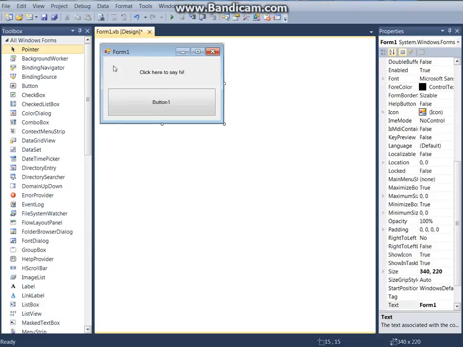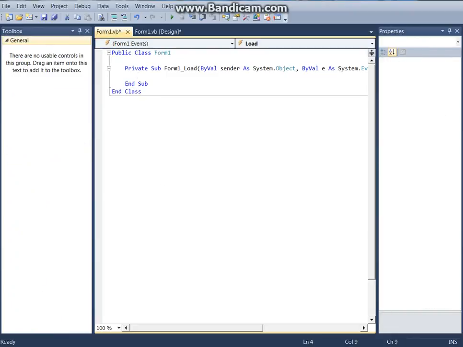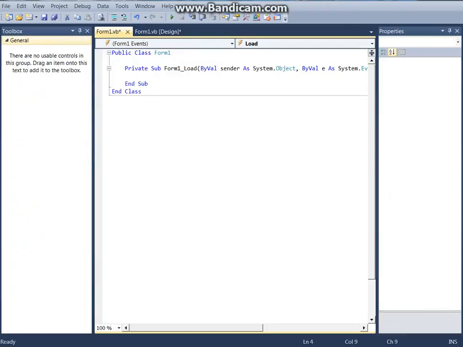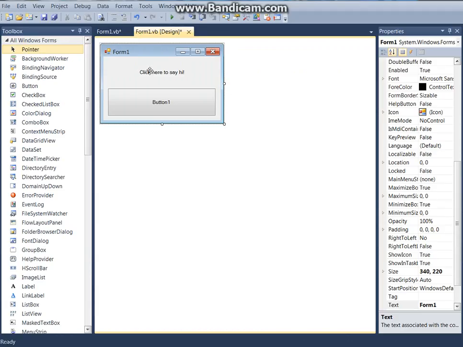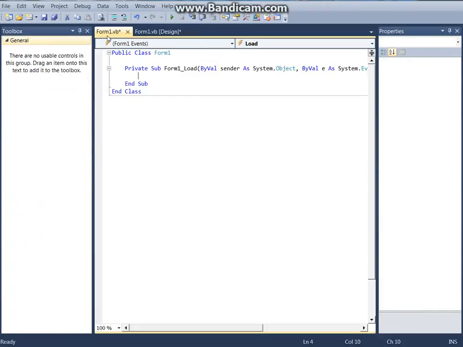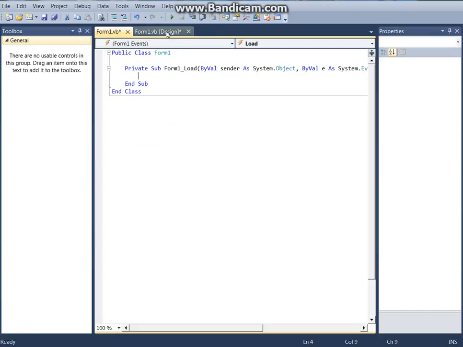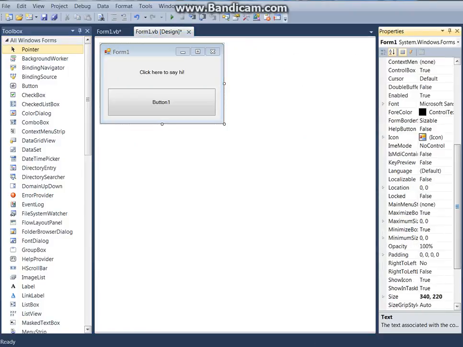If we go into our code, all you have to do is double click on anything. So let's double click on our form. We're not going to code anything in our form right now. We might, I don't know, but just double click on anything to open up the code. So pretty much, if we start typing click here to say hi, nothing shows up for that. But label 1 does show up. So the name is what's in the code and the text is what your user sees.